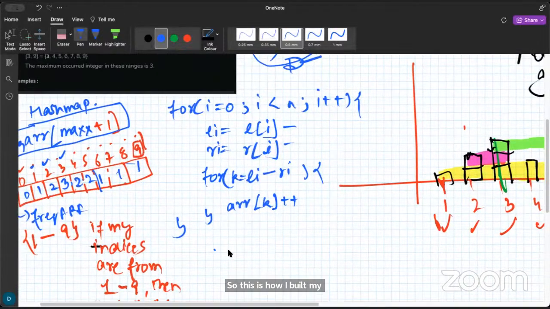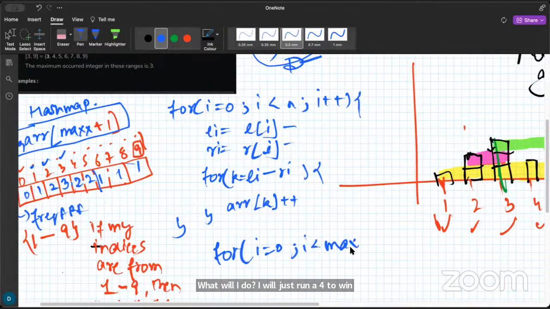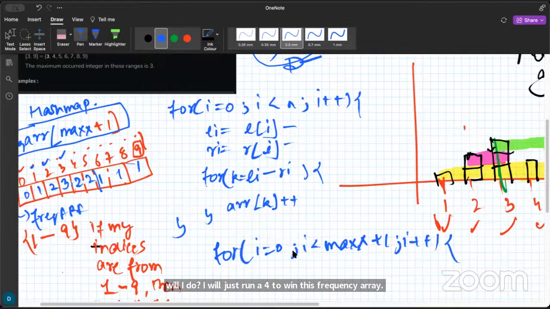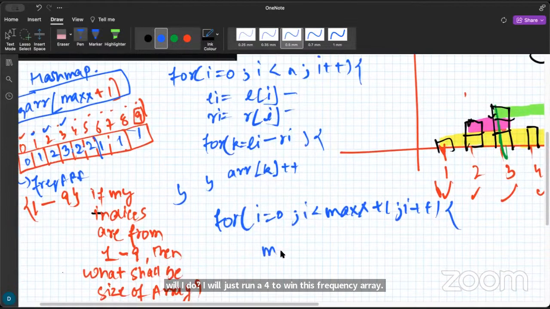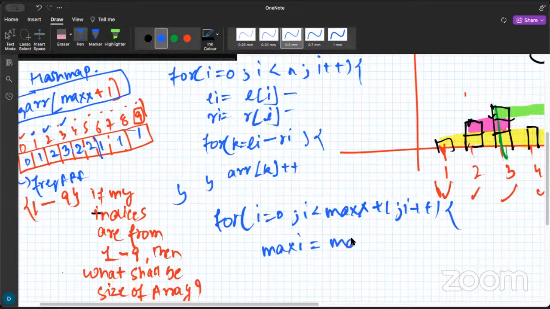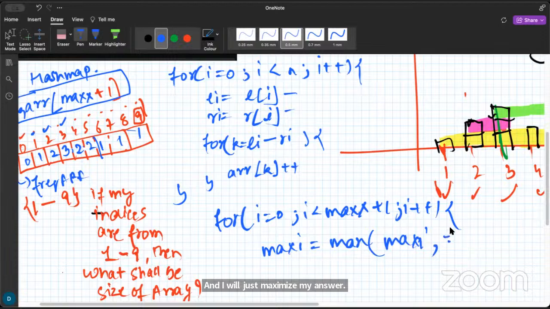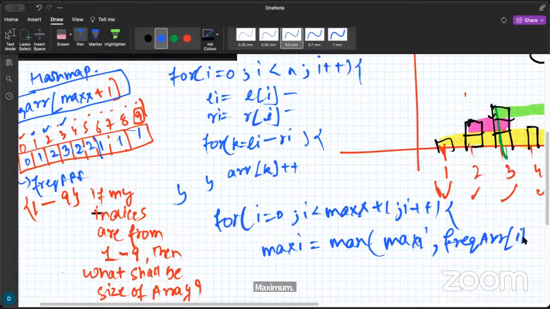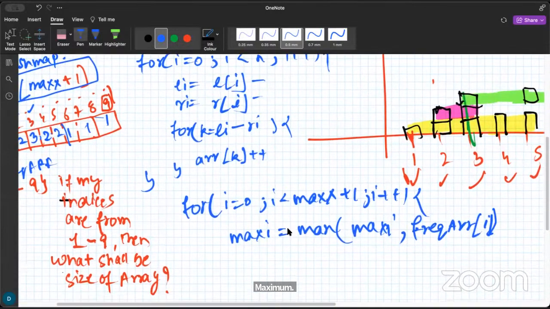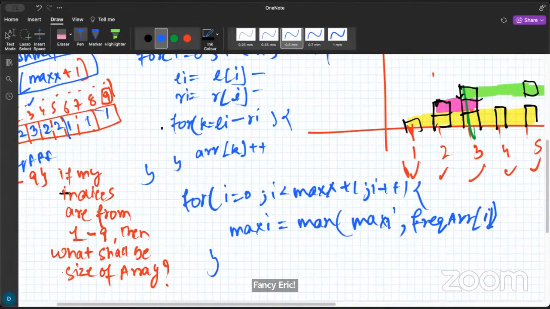Now what will I do? I will just run a for loop in this frequency array, and I will just maximize my answer. Maximum of frequency array. But it will give me the frequency, so I want the number.